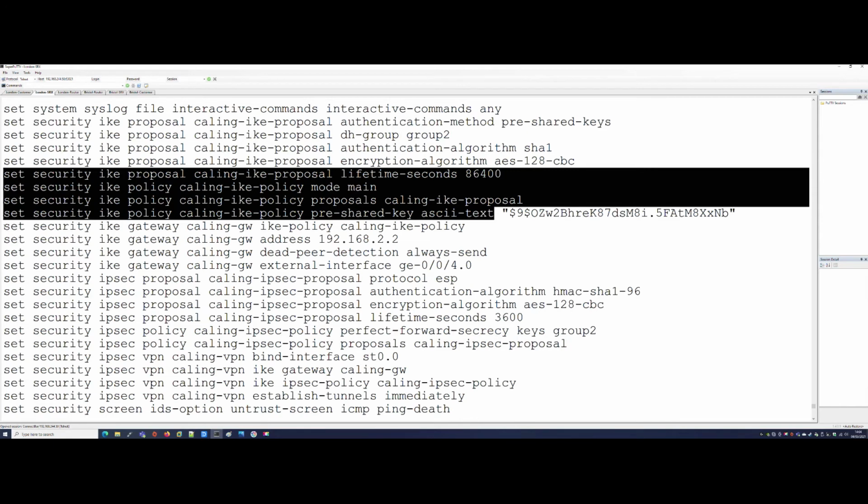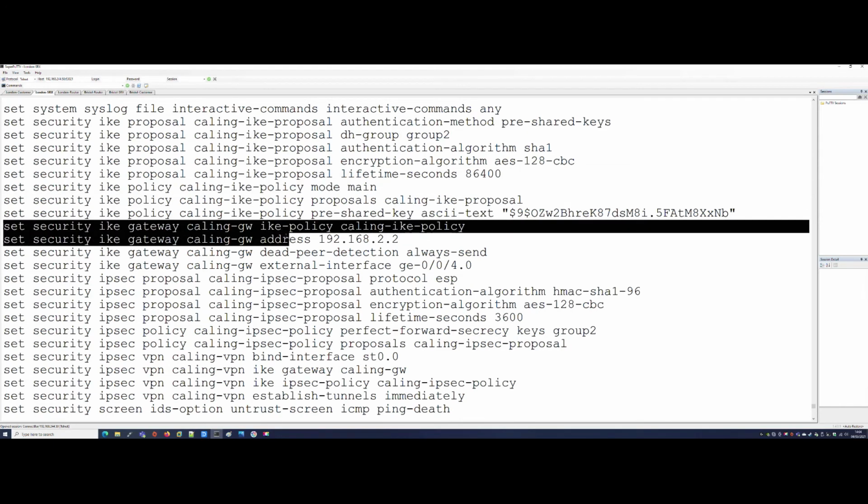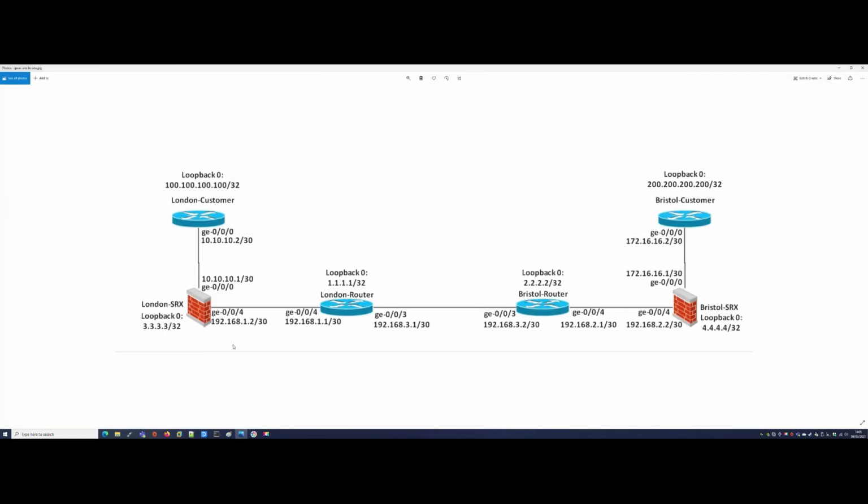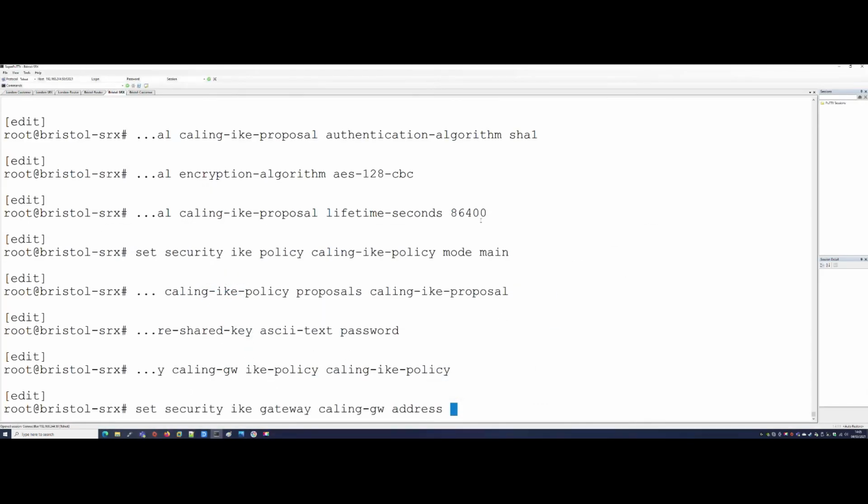Now we can do the next two lines, because we've got to make sure that we put the London address this time. This is the Bristol one, so we don't want that as the peer. So the address this time will be, if we have a quick look at the diagram again, 192.168.1.2.